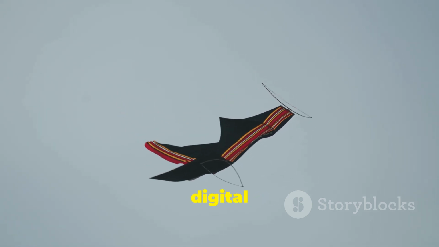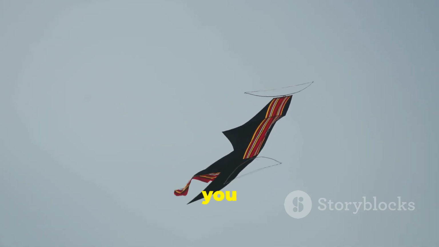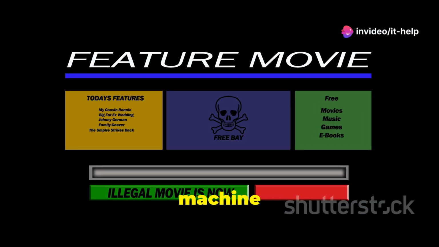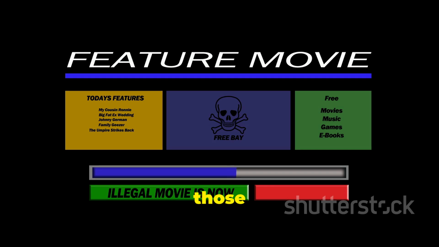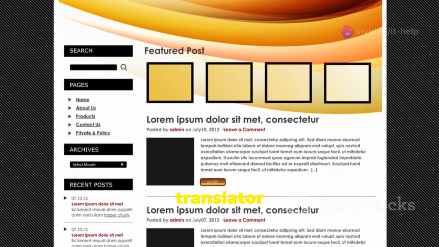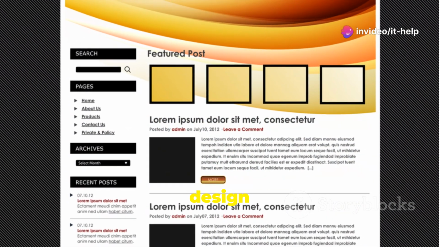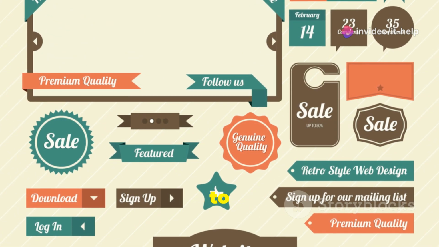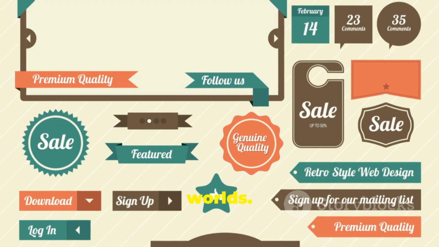Picture it as a digital superhero, ready to rescue you from the frustration of incompatible websites. It's like a time machine for your browser, letting you view older websites that might not play nice with Edge's modern tech. This feature ensures that you can still access those nostalgic or essential sites without any hassle. Think of it as a translator between old-school web design and today's sleek internet. It bridges the gap, allowing you to experience the best of both worlds.